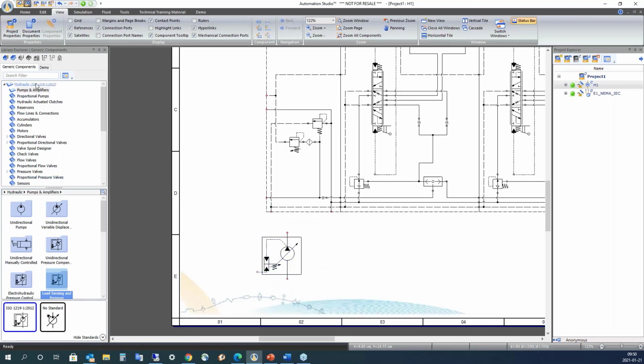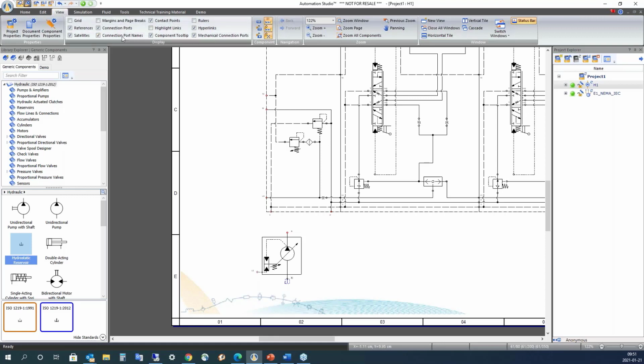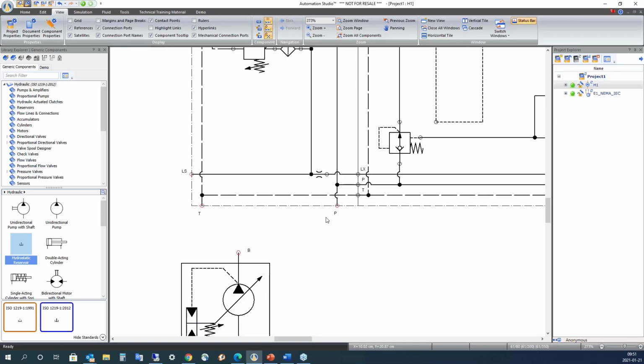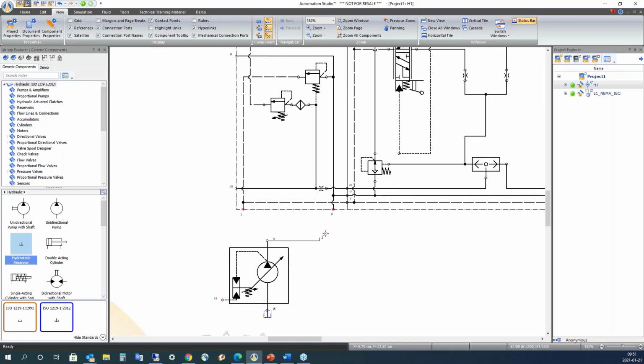And I will quickly add some generic components. And there we go. If you don't know about the connectors, you can show the connector names. And as you see, you have the P port here. And you have the tank port. I will duplicate this one directly here. And I will connect the load sensing to the load sensing port.